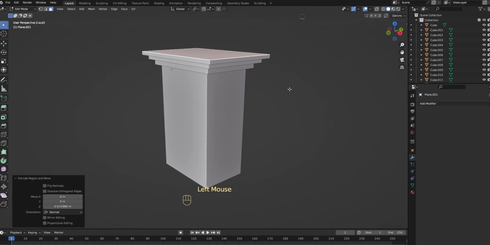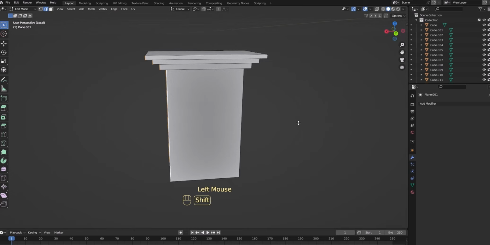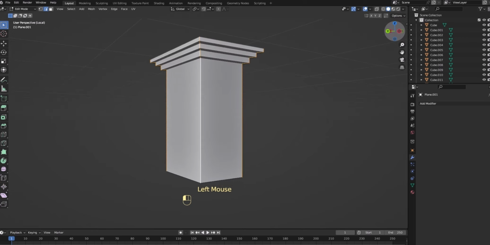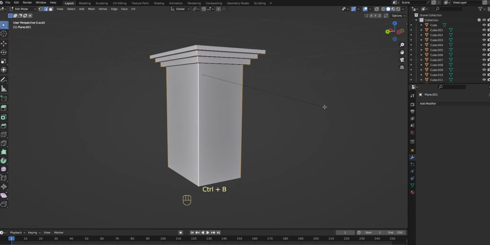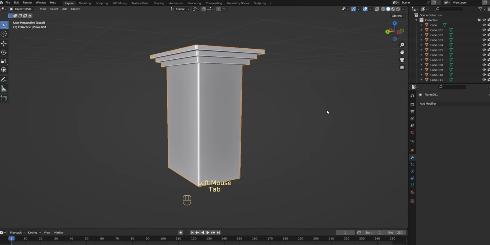Alright, so now what we are going to do is to bevel the edges. To be in the edge selection mode, hold Shift and Alt, and select edges. All these edges we are going to bevel. Hold Shift and Alt, select them. Make sure all the edges are selected, then Ctrl B to bevel. Something like this is fine.